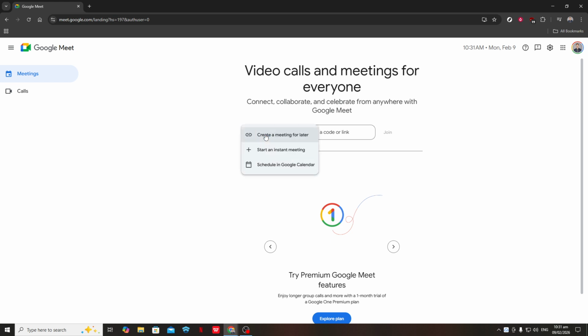Click that and you'll see a few choices, such as creating a meeting for later or starting an instant meeting. If you want to jump straight into a call, choose the Instant Meeting option. If you're planning something in advance, choose the option to create a meeting for later so you can share the link ahead of time. After choosing how you want to start, Google Meet will generate a unique meeting link.